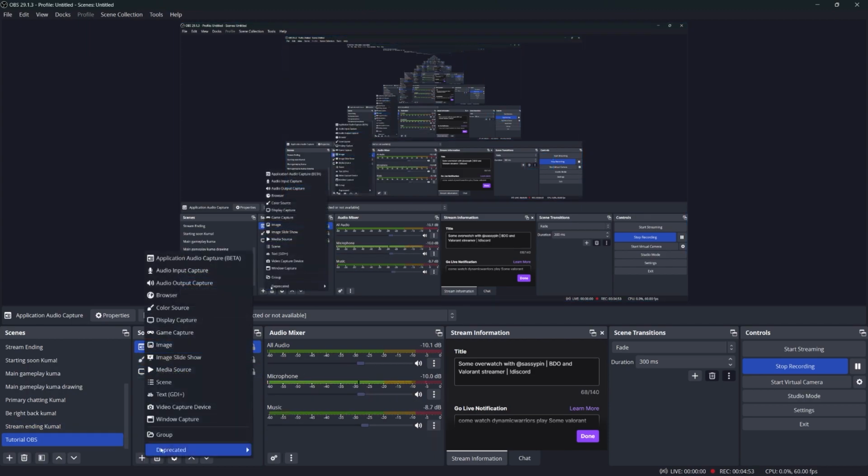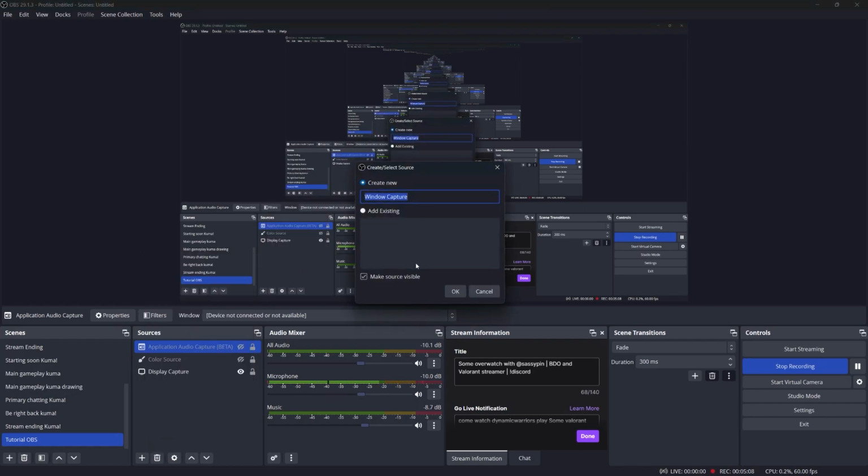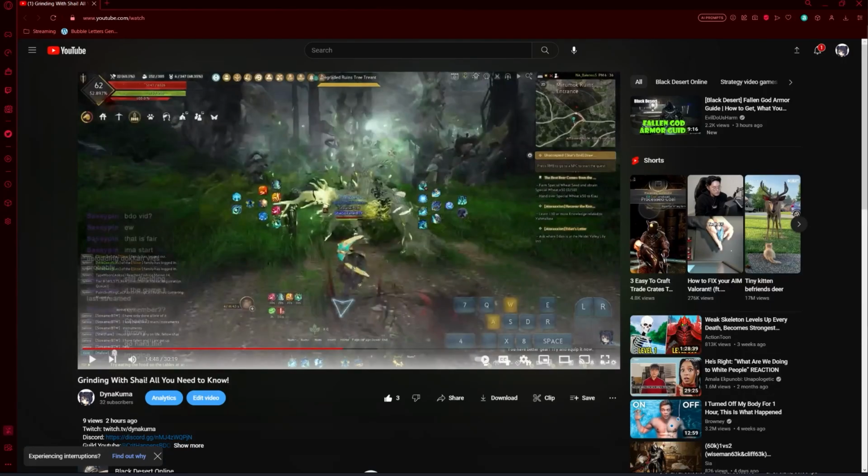Anyway, those are all the basic functions right here. You could add scenes, text, simple stuff like that, video capture device for a camera, or a window capture, which is kind of like a browser source, but instead of a browser source, only a window you have open. For example, right now I have one of my previous videos open right here. I'll add a window capture, and it'll capture this specific window right here.